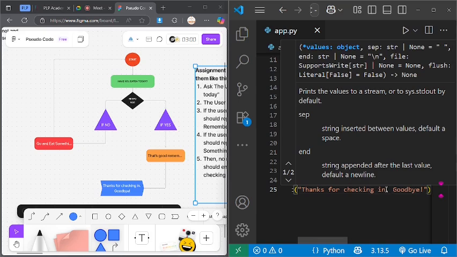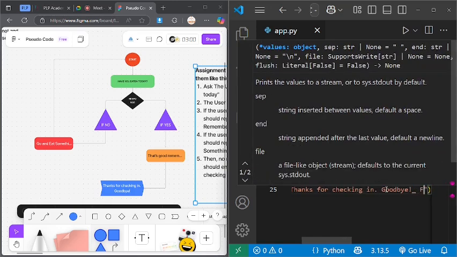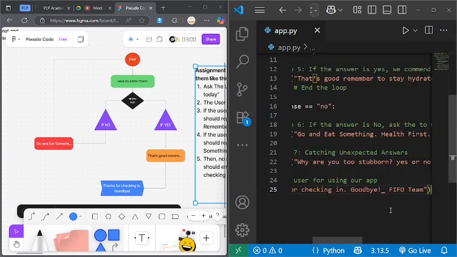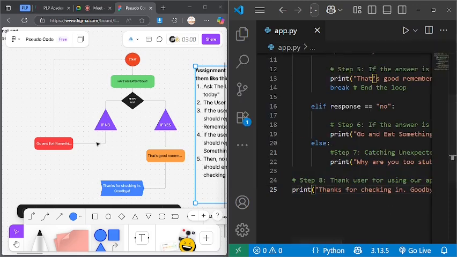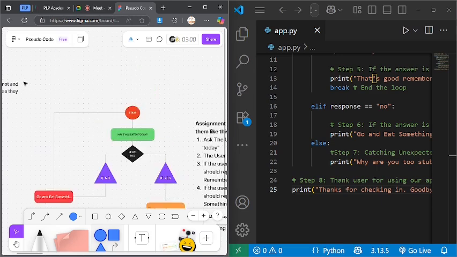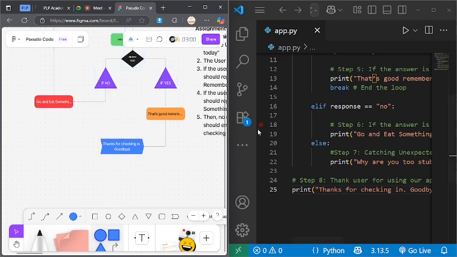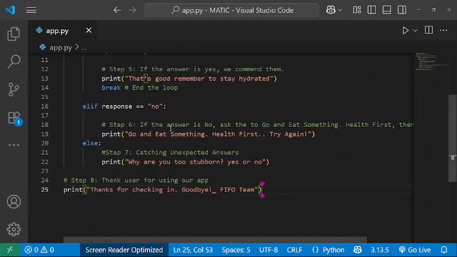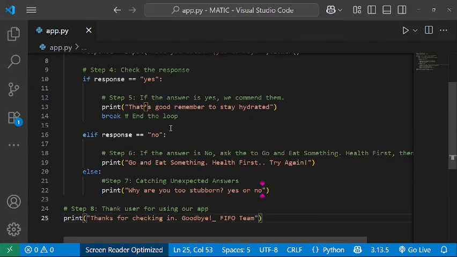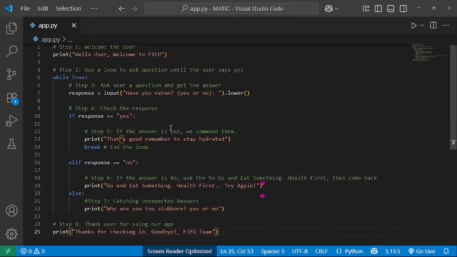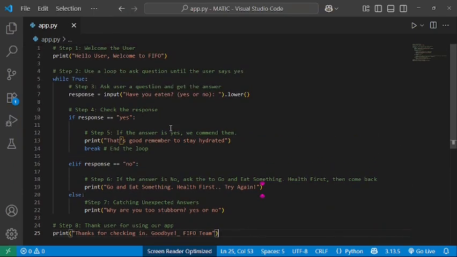Thanks for checking in. Goodbye. Then I can use underscore FIFO team. And that's it. So as simple as it is. So everything that we've drawn here, this our sketch here, this our drawing here, everything we've been explaining, blah blah blah, doing since morning, this is everything now. So now let's sit back and test this our application. So our application is ready to run. So let's just click on this place.